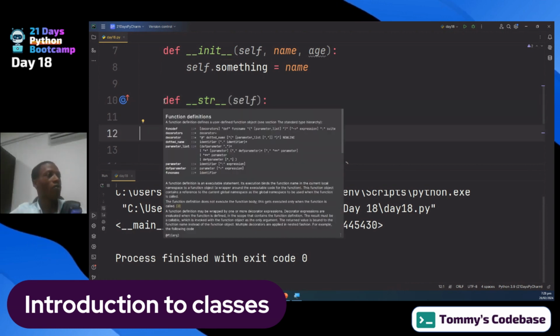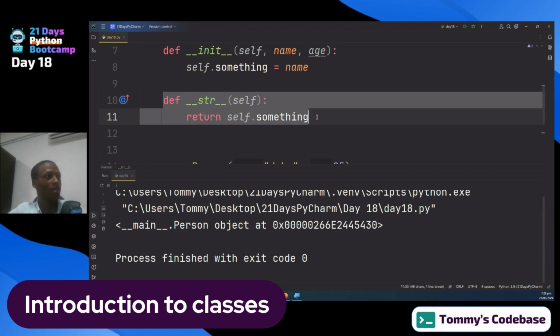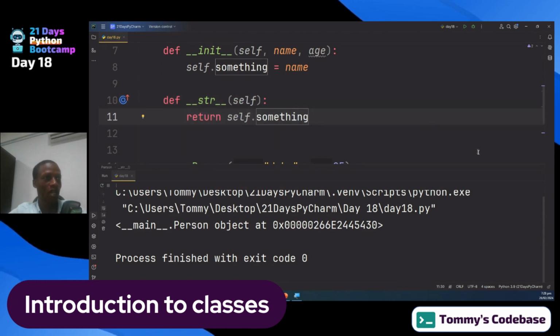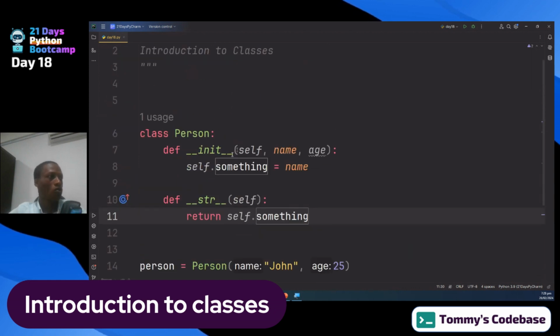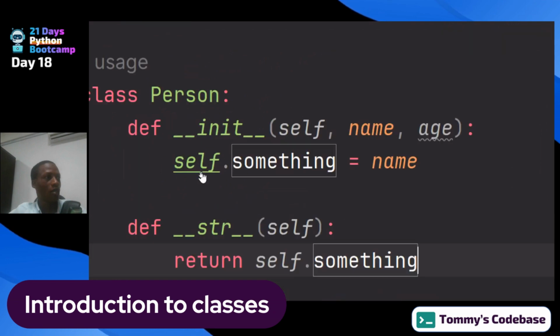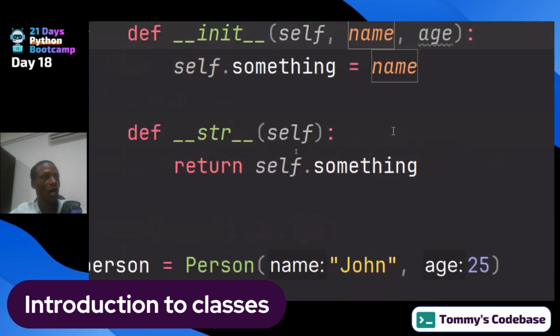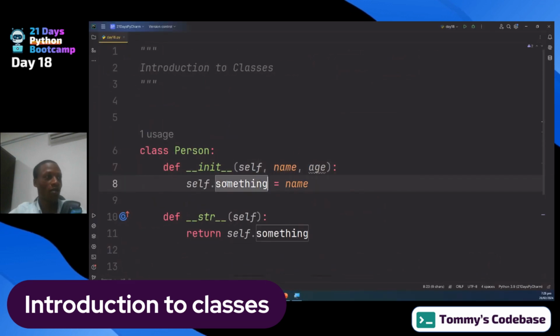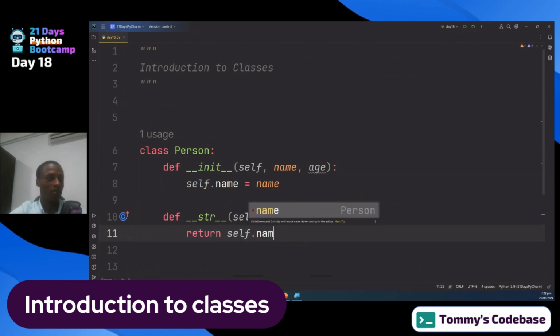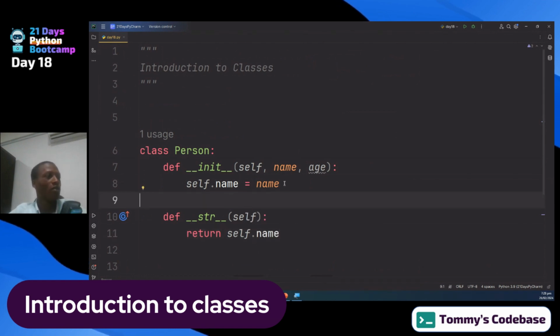So for readability's sake, let's just leave this method untouched for now. It's also a special method. You can see it comes with the double underscores. So this something here is mapping to this name parameter that we are passing here. But as I told you, by convention, you will not see something like this. It is bad practice. You will not see any seasoned developer doing something like this, unless in special cases where you have to. So usually you see self.name equal to name.